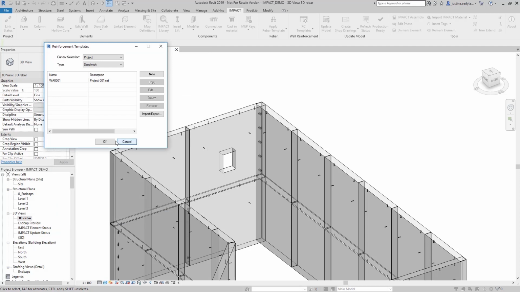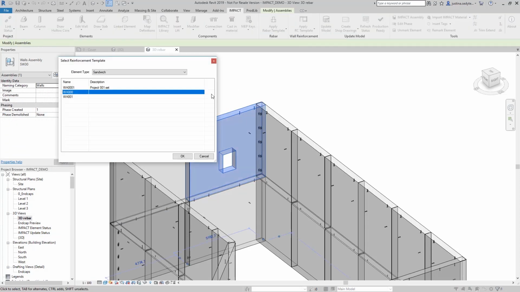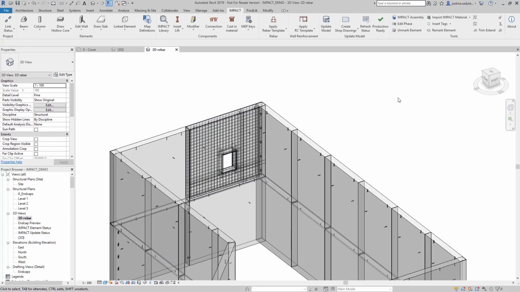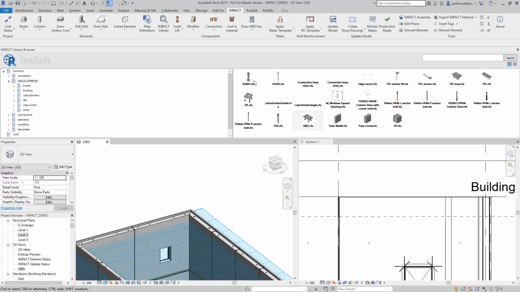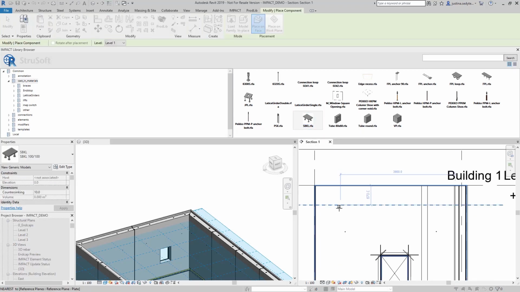A reinforcement template consists of settings for mesh, edges, openings, and covers. The reinforcement bending list, just like any other material takeoff, can be defined after your company standard. The Impact Revit template provides customized 3D views for checking solid reinforcement.